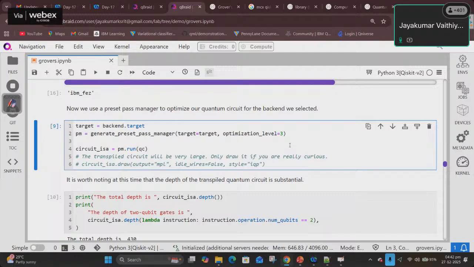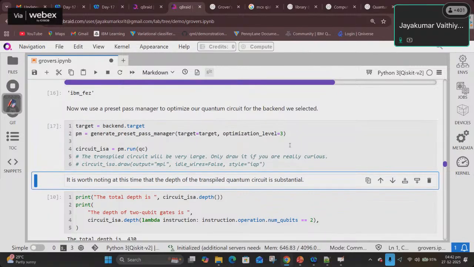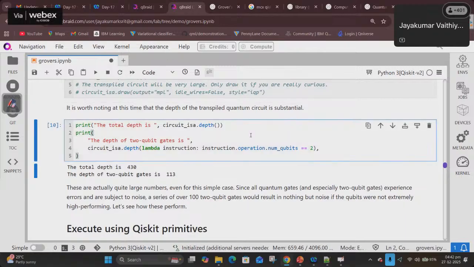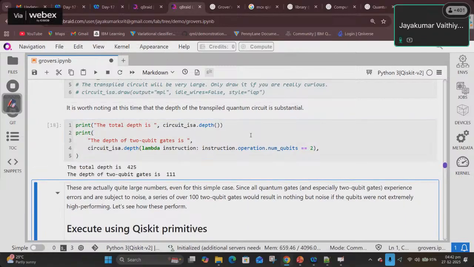Now we are running that circuit. We try to do transpilation. If there is any error, it will show. For me, there is no error. Then this is one important point: you need to identify the total depth of your circuit. The total depth is 425. The depth for two-qubit gates is 111, which is a huge number. I'll show that circuit for your reference.